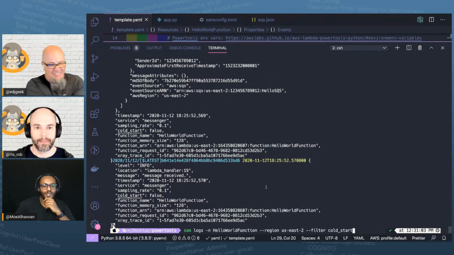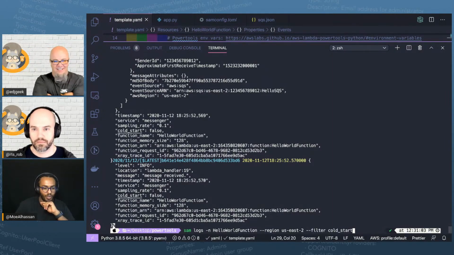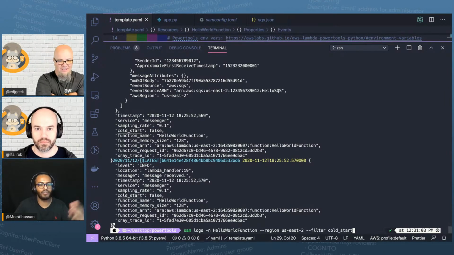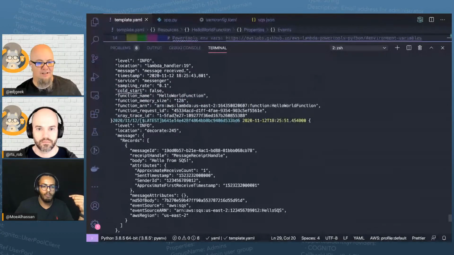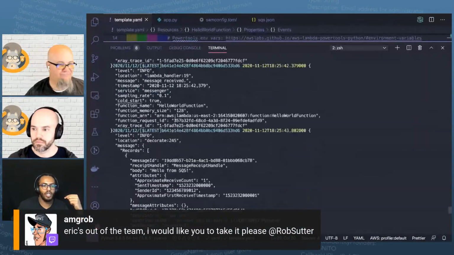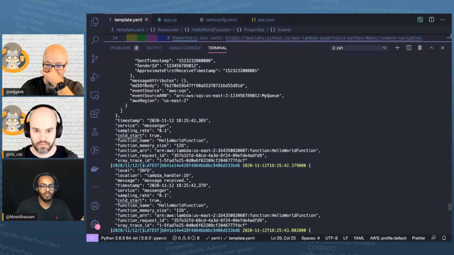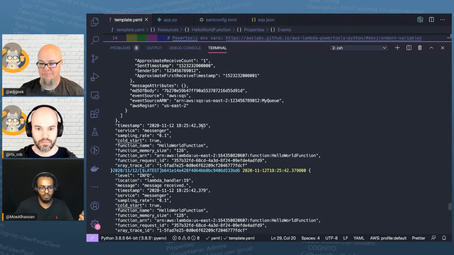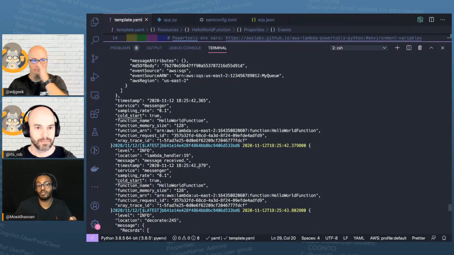So what we did was we used this command here, SAM logs, and we did the --filter flag, and we're looking specifically for cold start indicators, or all of the logs that have cold start in them, which is useful, I think, because then we can go and check to see if that theory matched the experiment, right? So you saw when I invoked a few times, the first invocation was a cold start, true. We're looking at the timestamp here, 18:25:42.